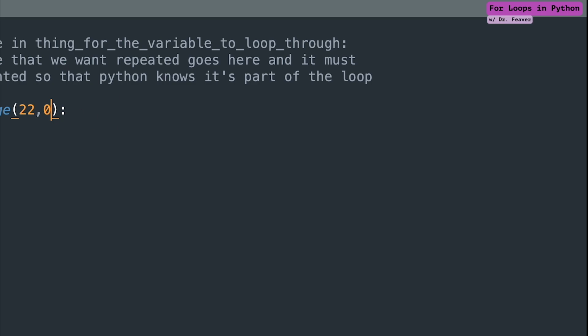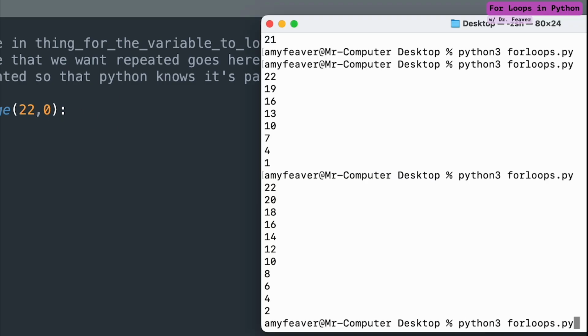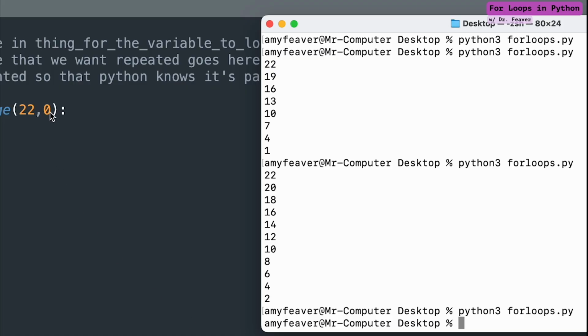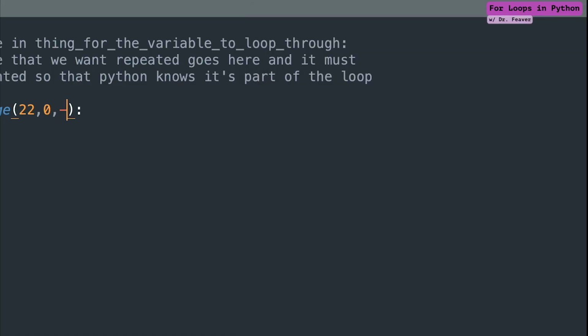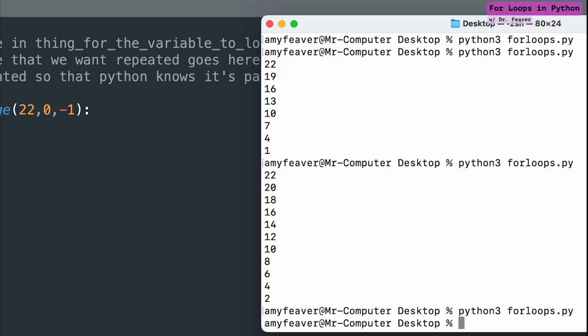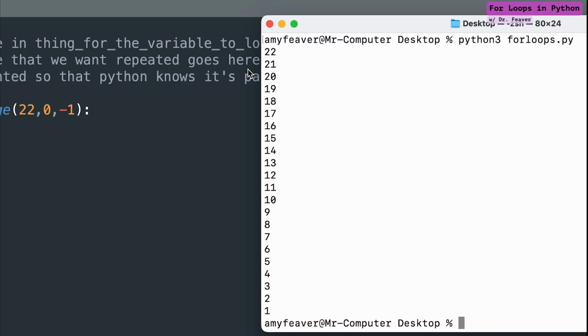If I take away the step, then it doesn't do anything. So if you want to have a countdown, even if you want it to count down by 1, you need to specify the step of -1. So 22, 21, this goes all the way down to 1, but again, never goes to 0.